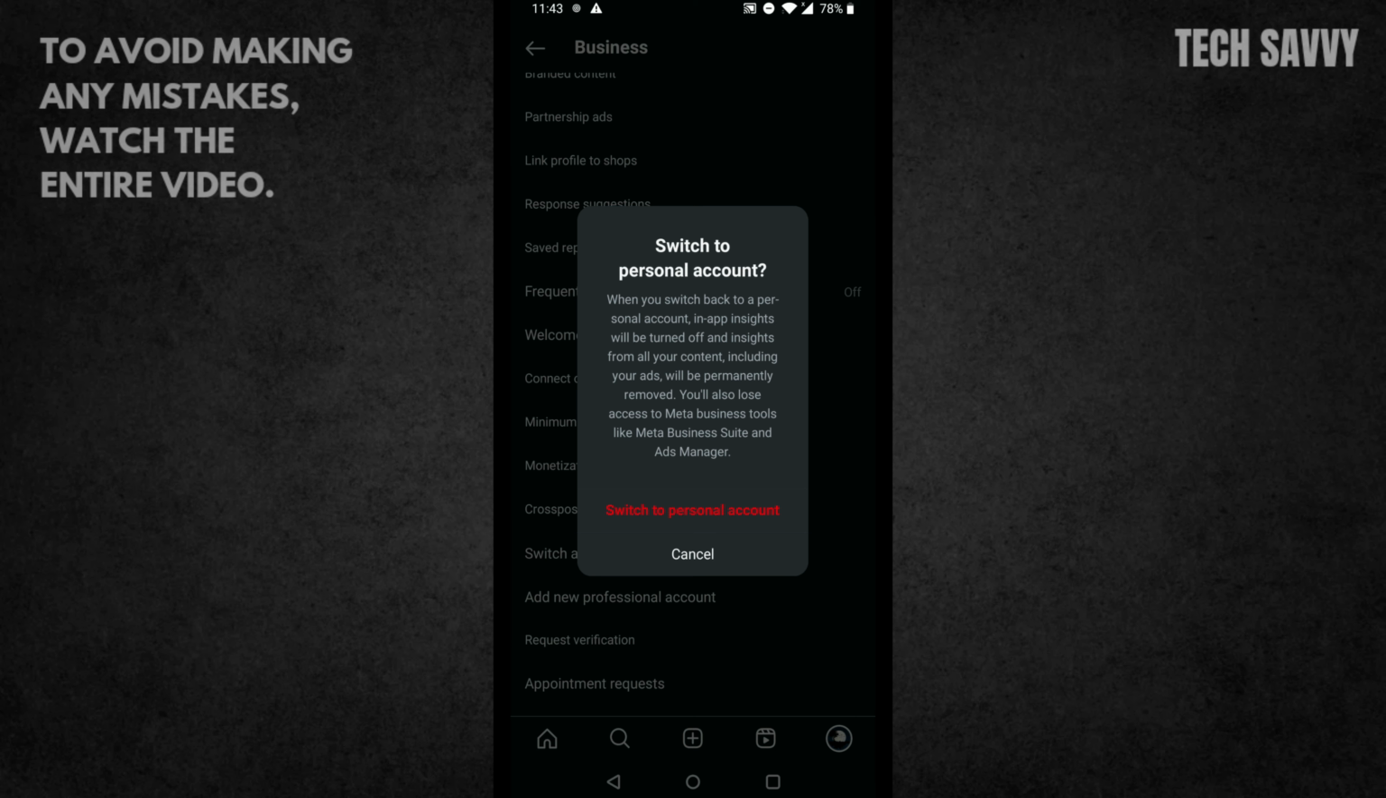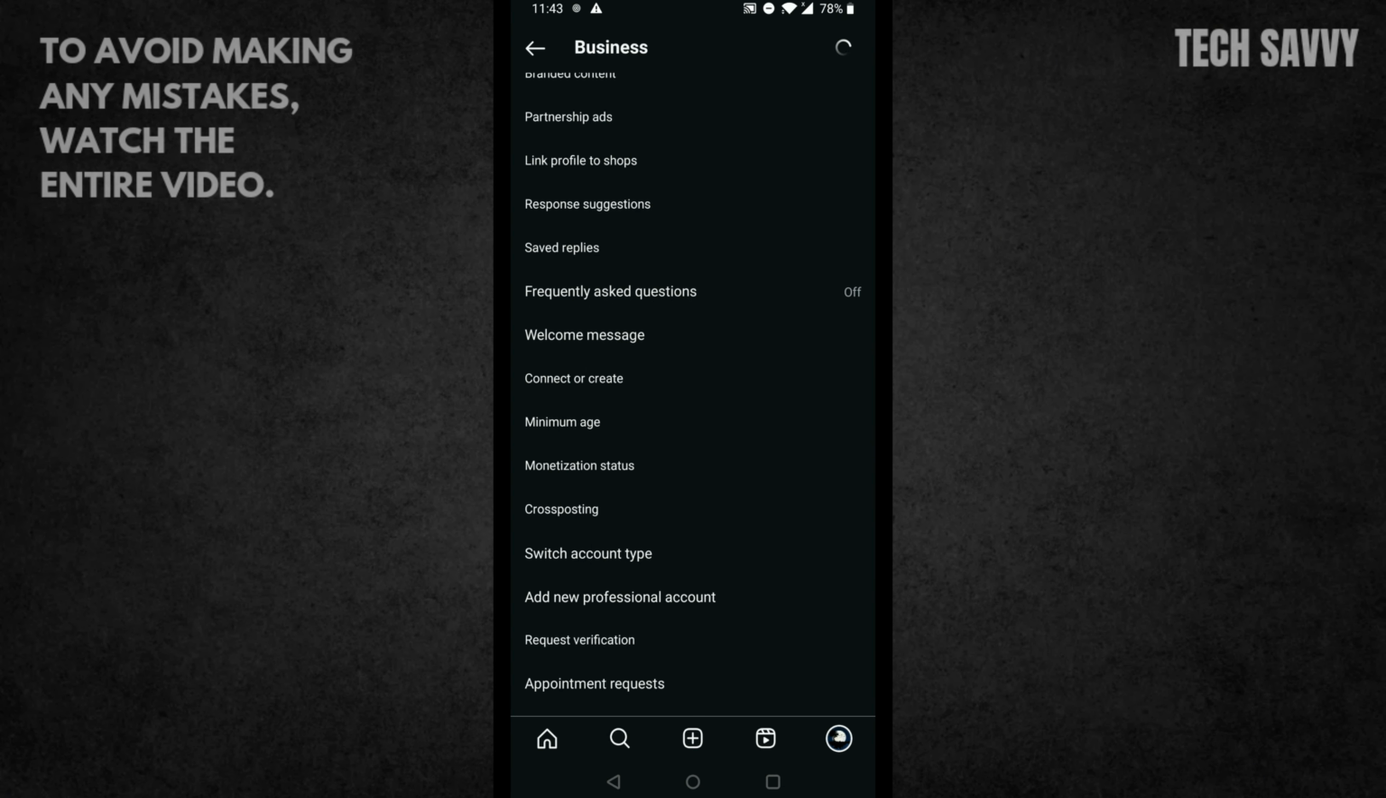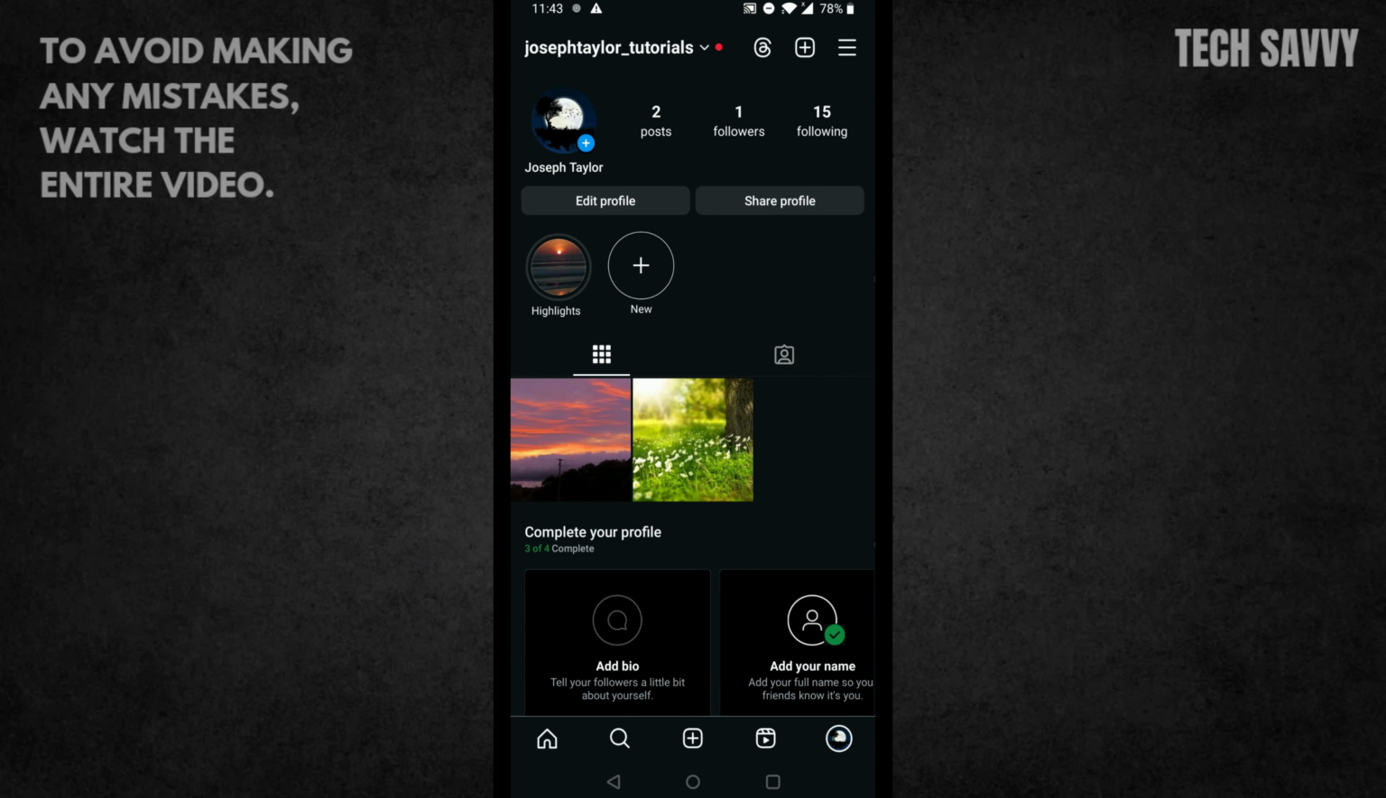Okay, so now Instagram will ask you to confirm that you want to switch to a personal account. Tap on switch to personal account. And that's it. Your Instagram account is now switched from a business account to a personal account. You will notice that some features exclusive to business accounts like insights are no longer available.